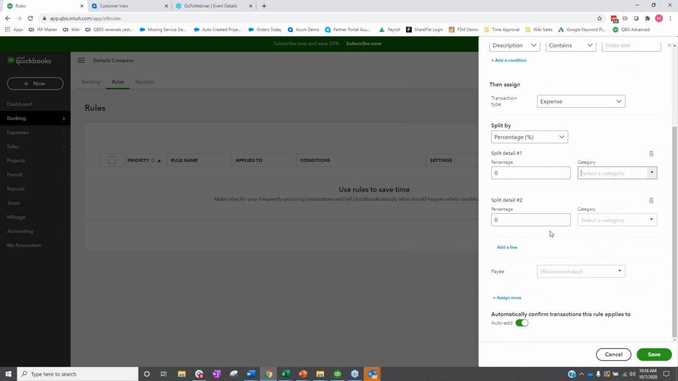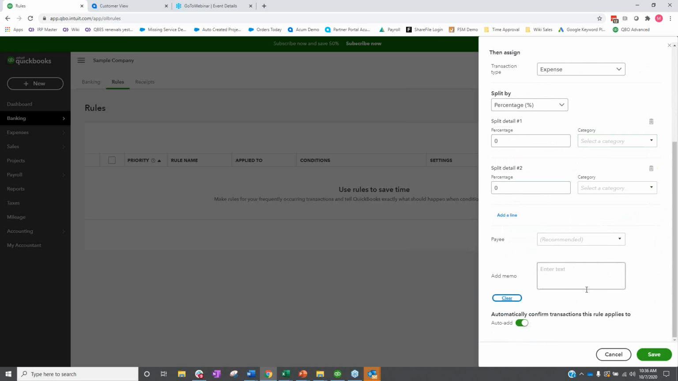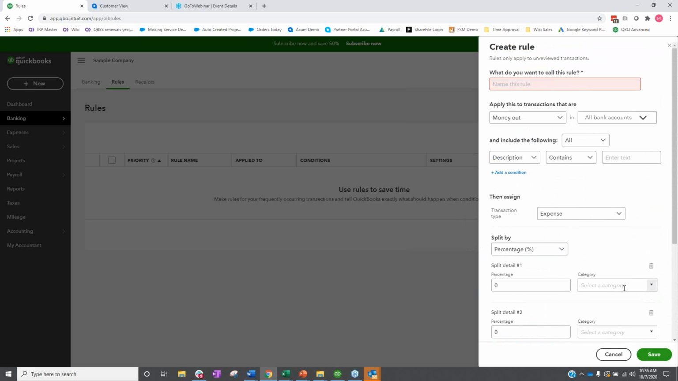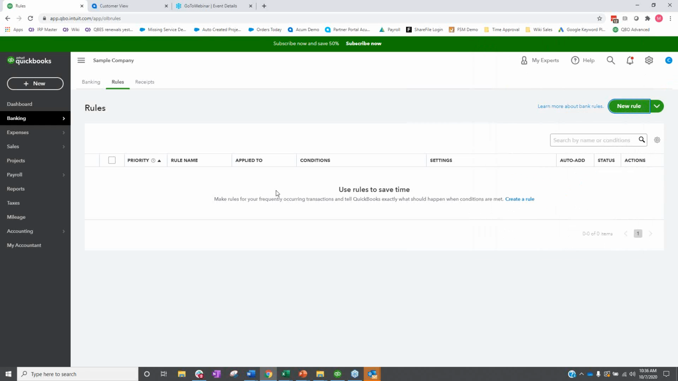Also, if it's something like, you pay for rent and you're paying for CAM charges or something like that, right? So you can set it up and split those things up ahead of time. And then who's the payee? And then you can assign more information down here by putting in a memo. So this rule setup is what makes QuickBooks Online unique to other products out there.